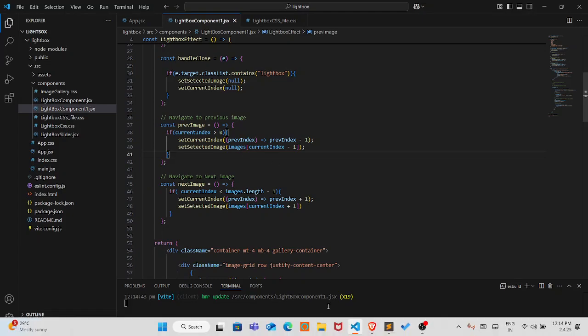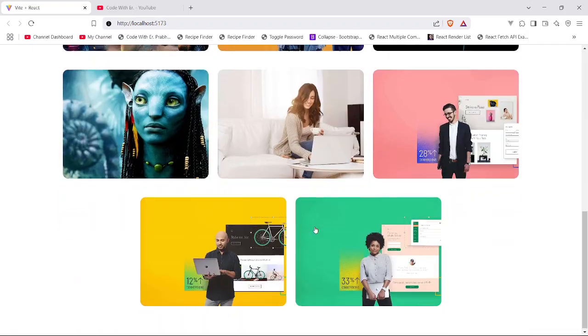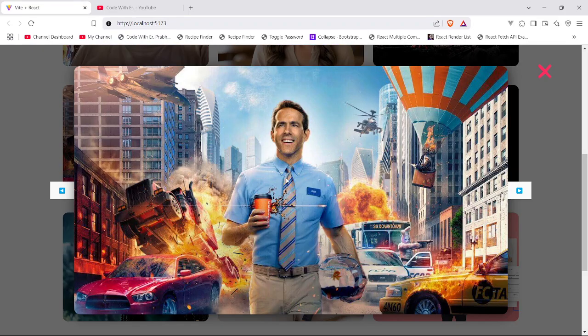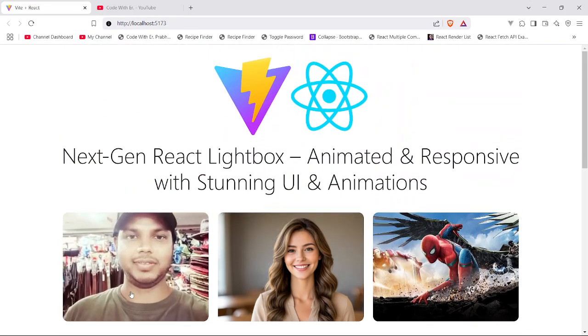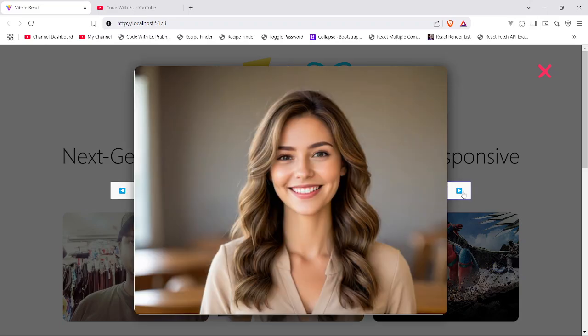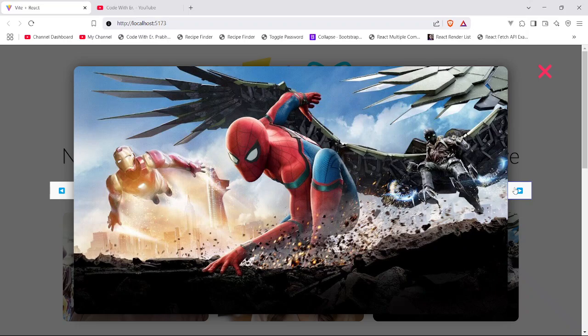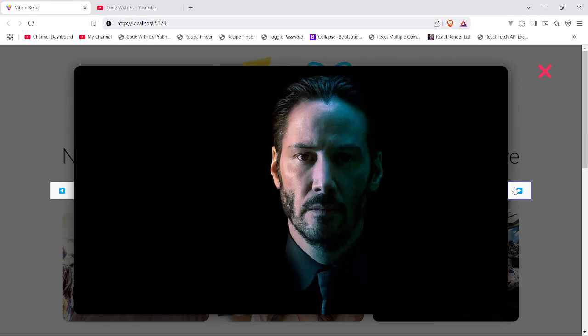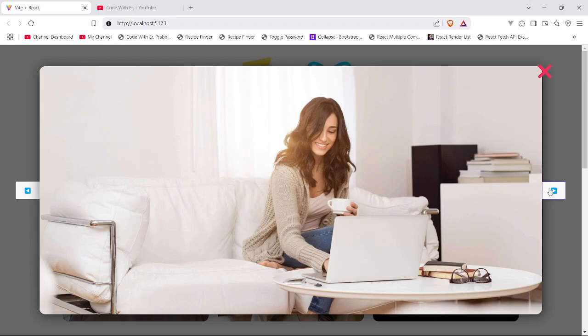Save the file and have a look in the browser. Click this, and we can see every arrow, the left arrow and the right arrow enabled. Close this. Now click the very first image. We can see the left arrow is not enabled, because this is the very first image. Now we can see both the controls, it is working, it is doing great.